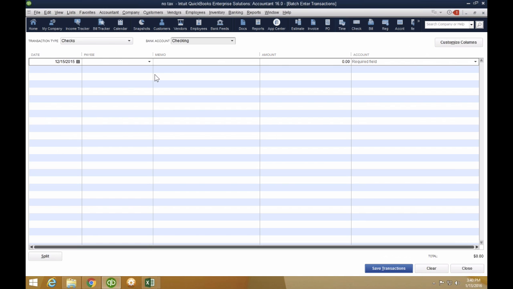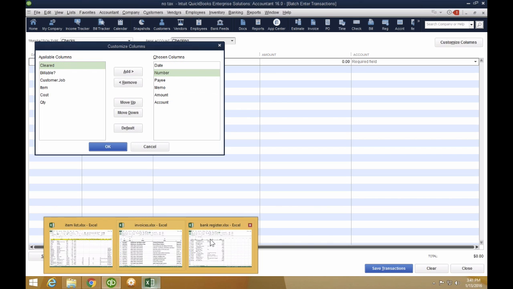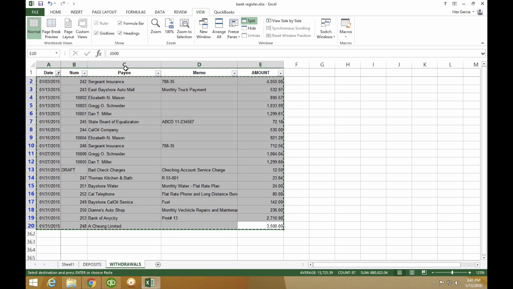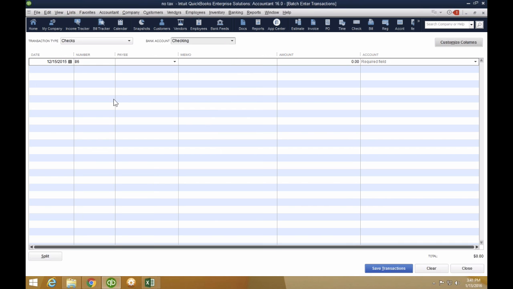So in QuickBooks, when I do the import now for, in this case, checks, right? Because all bank debits are called checks. So that was date, I think number we have to insert in here because payees are going to have that. So it was date, number, payee, memo, amount. And account is always going to be blank at the end.